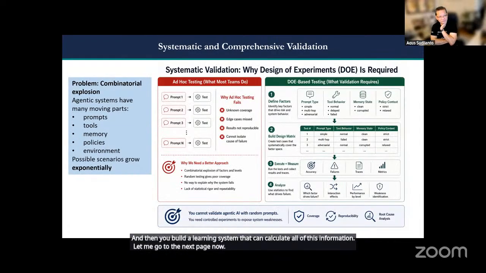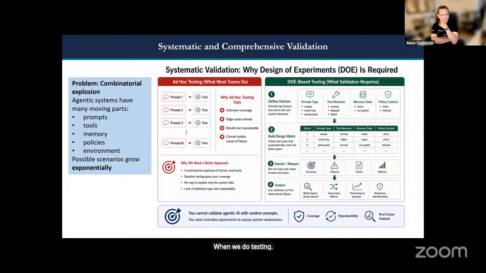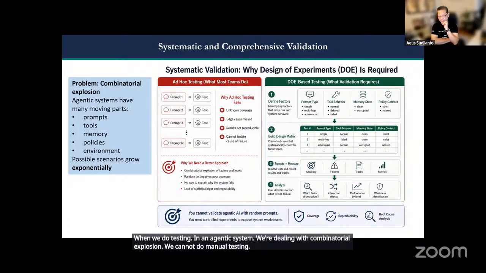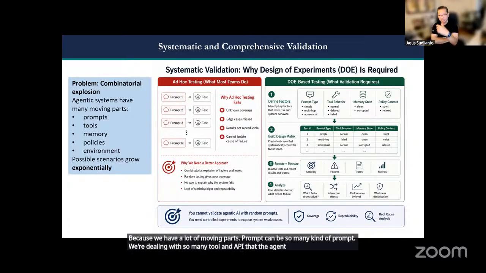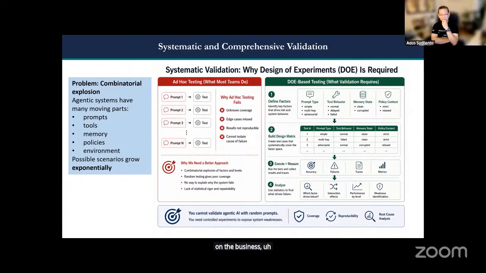When we do testing in an agentic system, we're dealing with combinatorial explosion. We cannot do manual testing. Humans are no match. If you want to do human testing, your testing will not be comprehensive, because we have a lot of moving parts. Prompts can be so many kinds of prompts. You're dealing with so many tools and APIs that the agent can call. You're dealing with memory that is changing. You're dealing with policy, what the agent is allowed and not allowed to do, some cybersecurity, data security, and whatever policy and procedure is business specific.